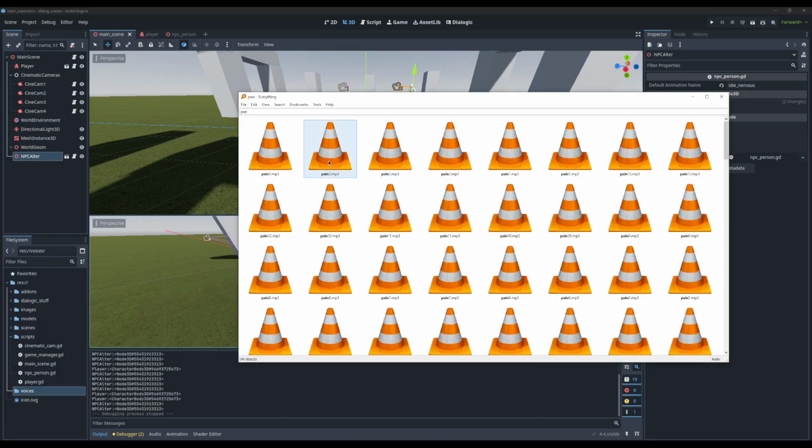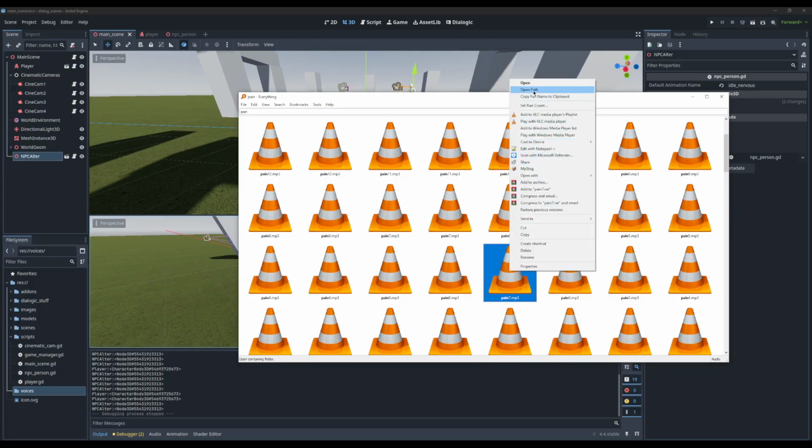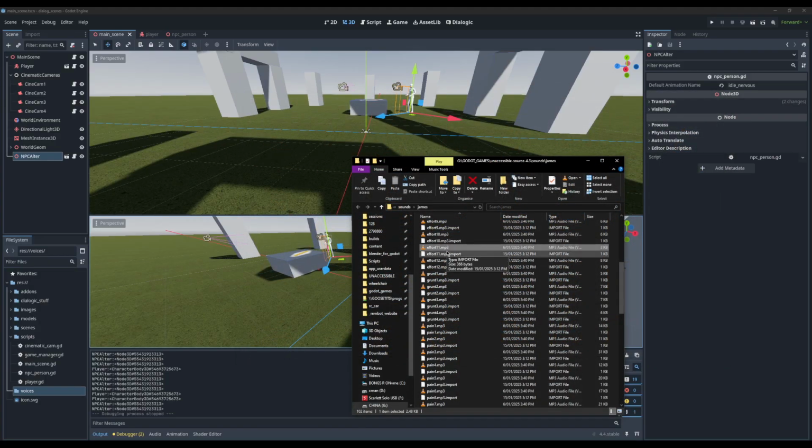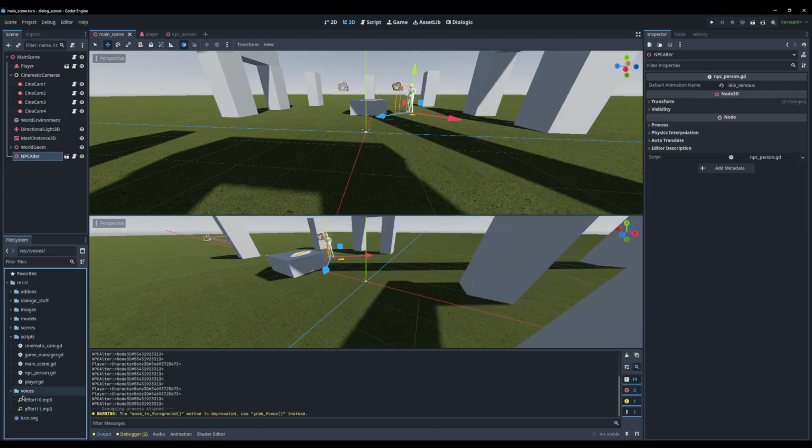So I'm going to find some pain effects. Maybe not that one. What folder is that in? Let's have a look. Maybe we can find effort. Yeah, there we go. We'll just use those two. And then we'll set that up as our voices.